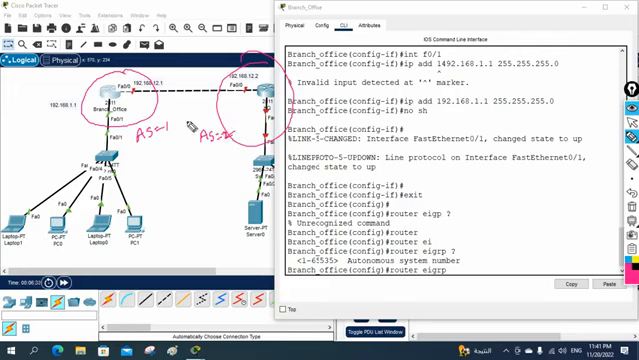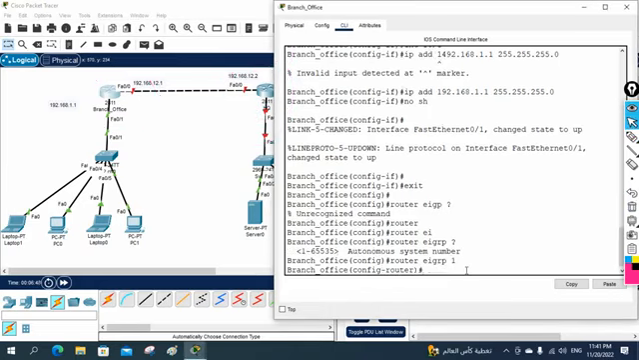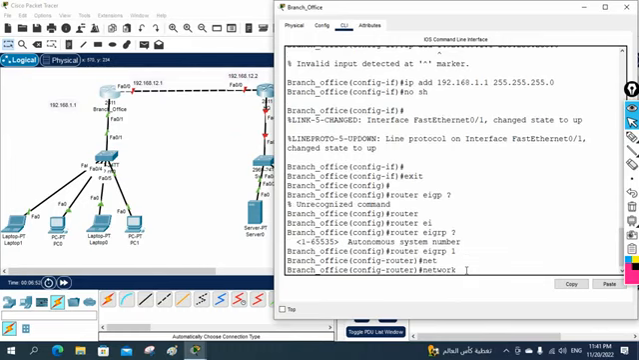You need to use the same AS whatever you use here. If I use AS1 here, I need to use AS1 here also. If I use 2 or 3, it will not form. It will not work, EIGRP. So on both sides we should use the same AS. So let me take AS as 1, and then after that we will write network and advertise the network.